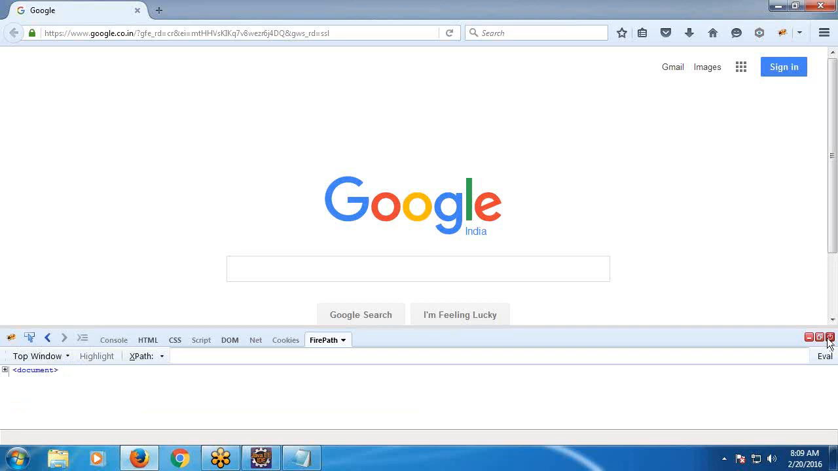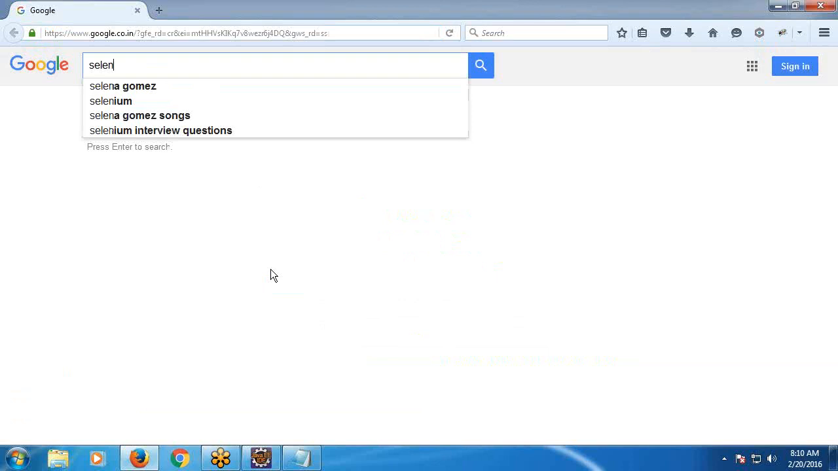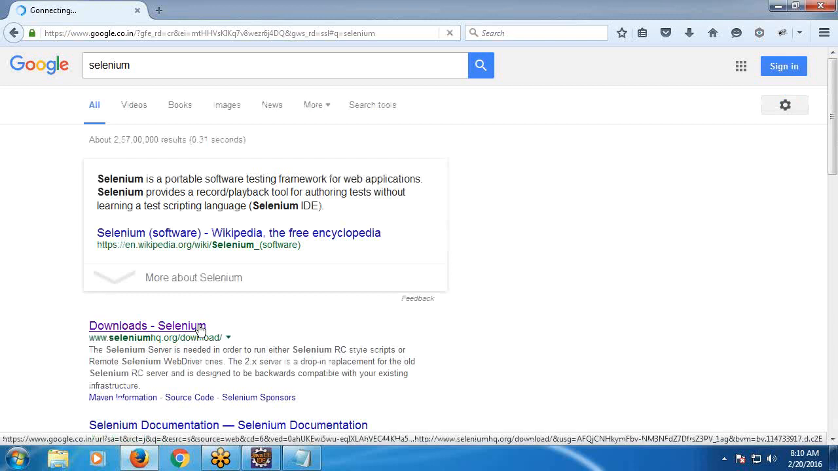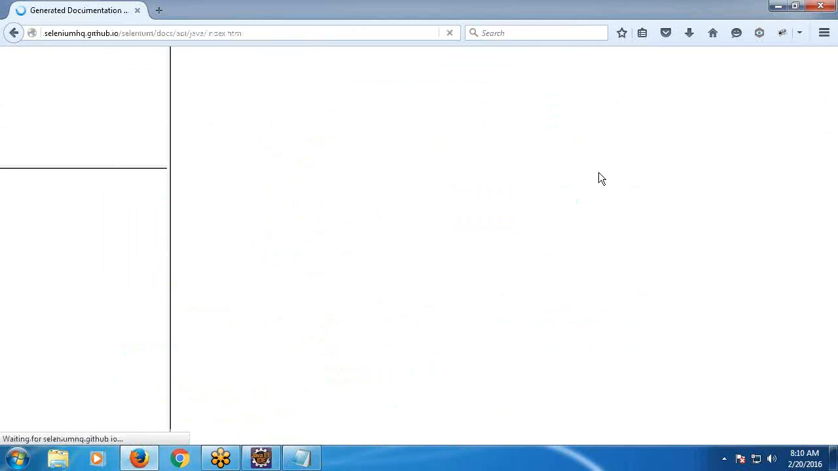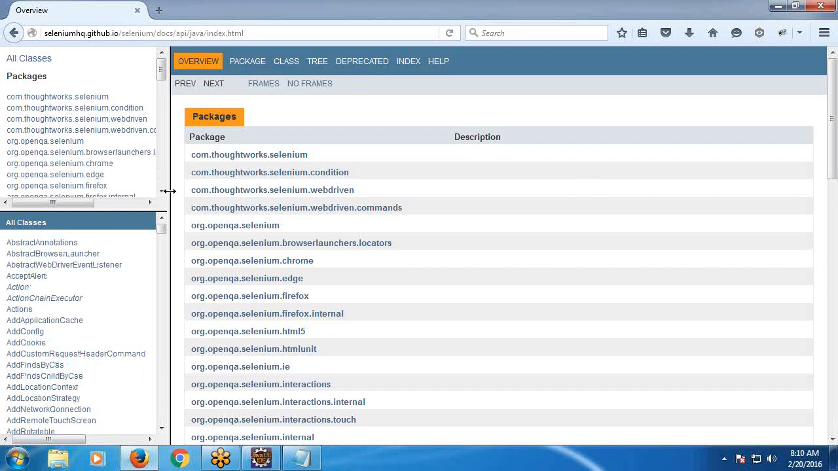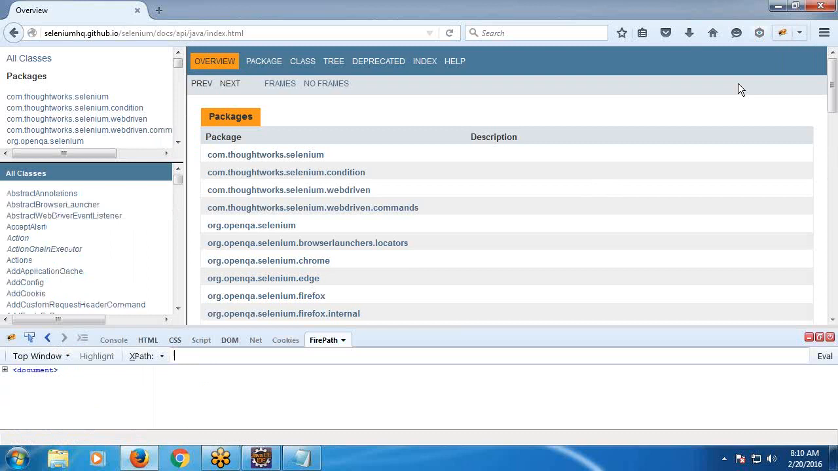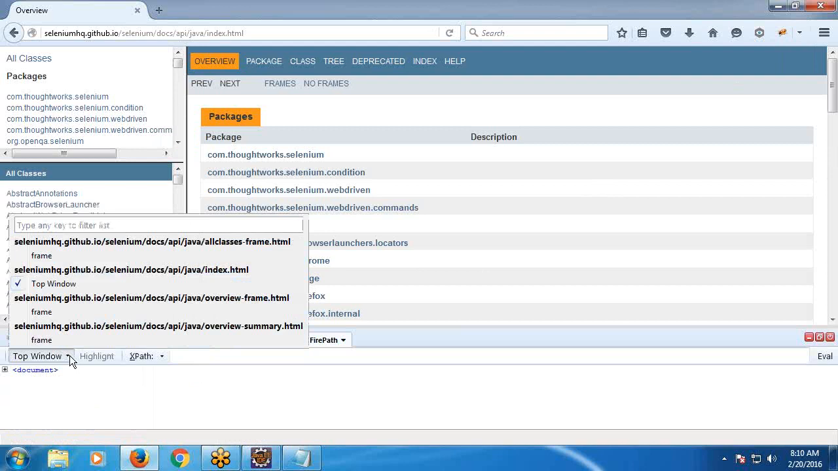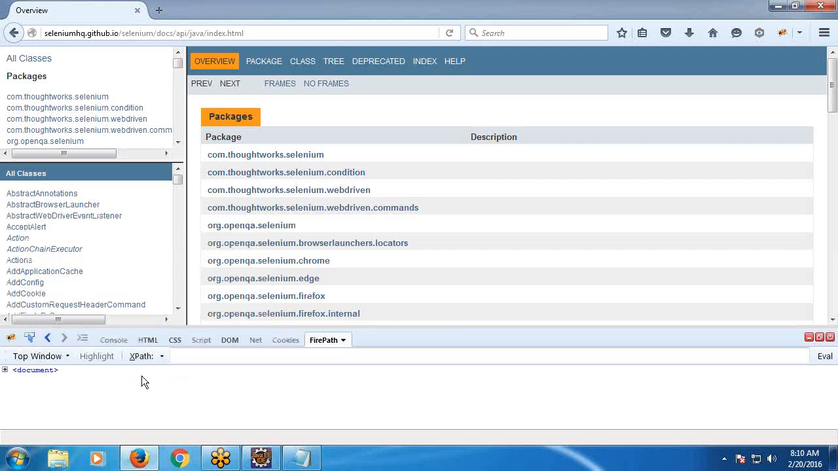Next, launch another page. Suppose seleniumhq.org. Here select Java doc. Now observe here three frames available, three sections. Launch Firebug. Yes, here top window. Total how many HTML documents loaded? Three frames, four documents. One is for top window and three frames. Total four. Okay?